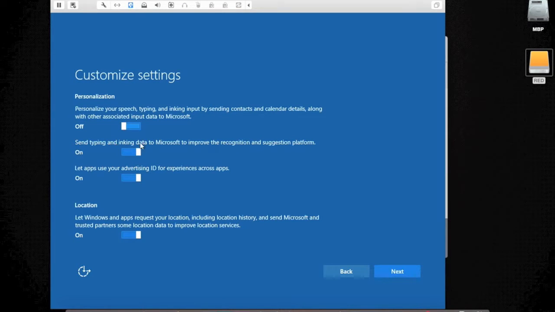So next one is send typing, inking data to Microsoft to improve recognition. I don't want to do that either. Let apps use advertising ID for experiencing. I don't want to do that. And location ID. Well, this is something that you could leave on because when you go to Google, it'll say, hey, you're from where you are. Well, I don't really need my desktop doing that because I'm on a desktop. If I was on my phone, yeah, I want to know where I am so I can find the local restaurants and things. But in my desktop, I don't need to do that. So I'm going to say off. And then we go next.